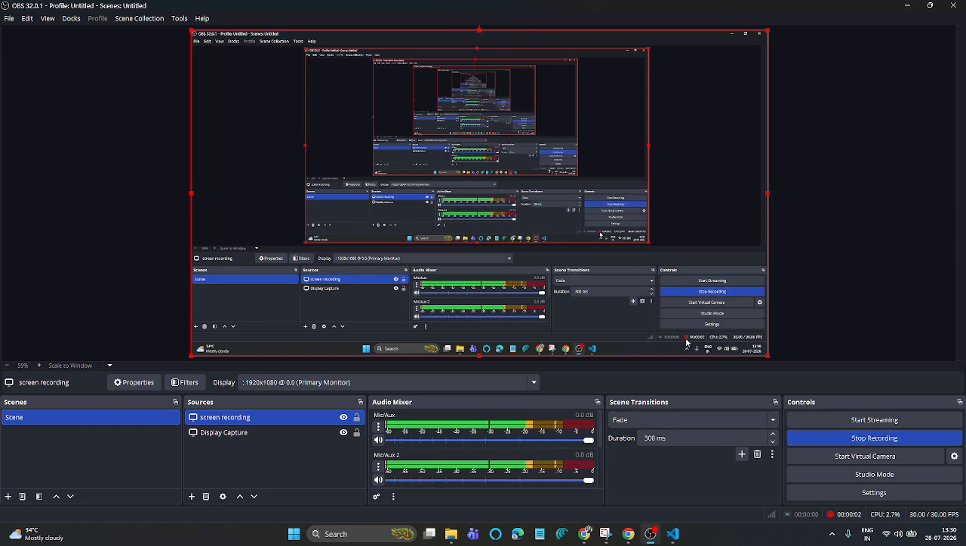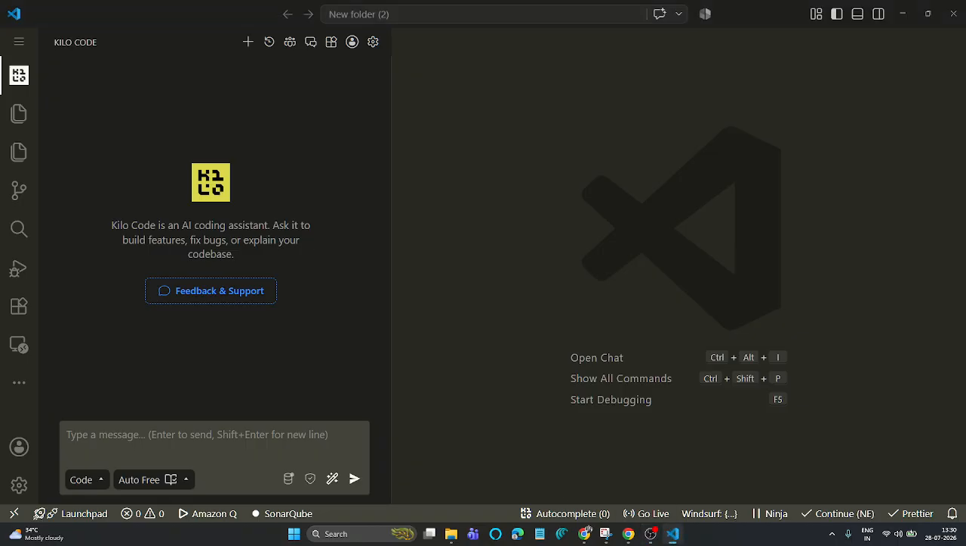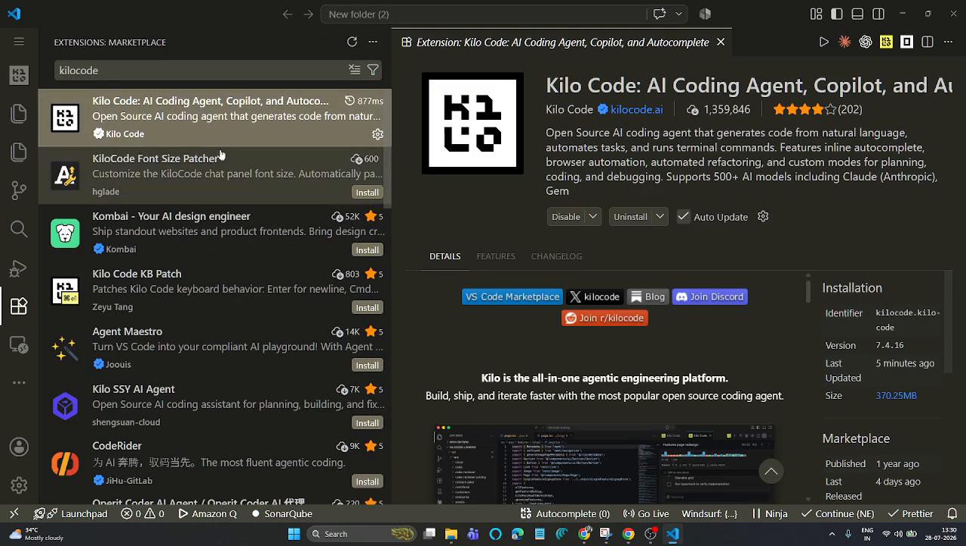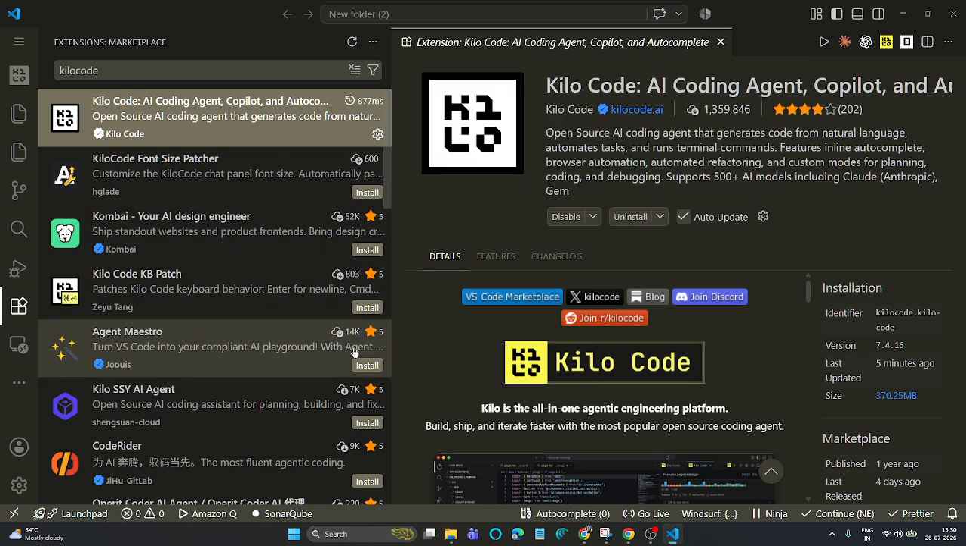So today I will show how to use Kilo Code in your favorite IDEs like Antigravity or VS Code. So right now, I will show in VS Code. So you have to go to extensions. In extensions, you have to type Kilo Code and we select the first extension.